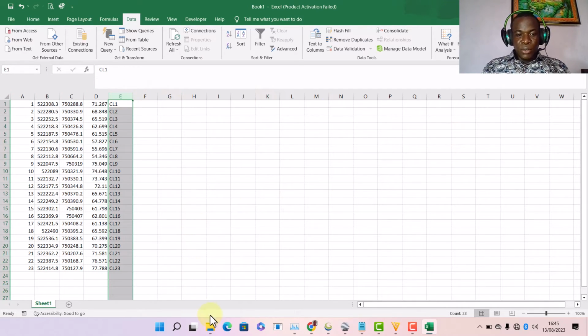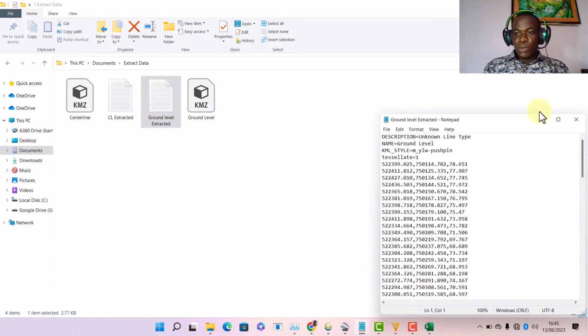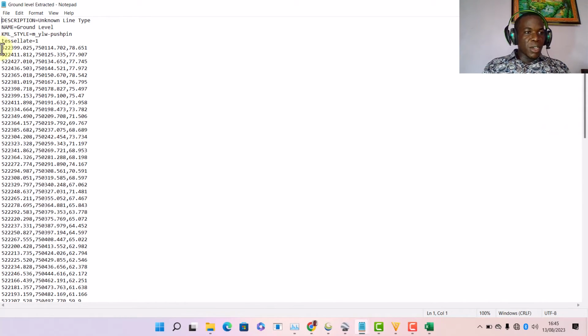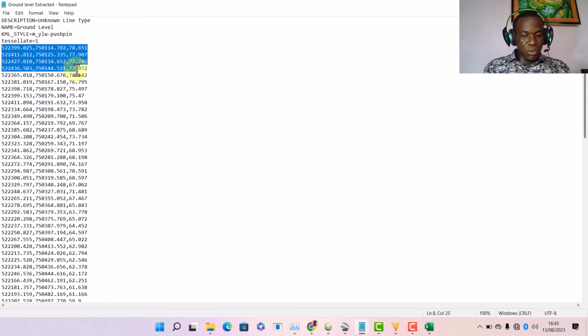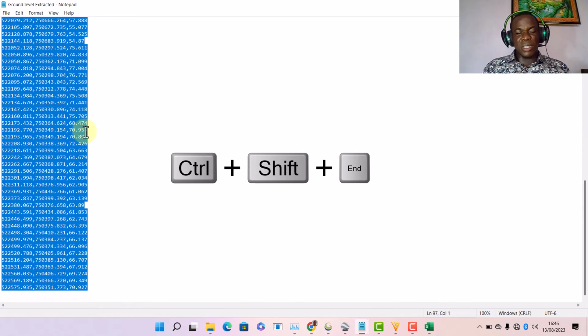How cool is that? I can still go back and open the ground level, so you can see the points for ground level. From here I right click, and I'll press Ctrl Shift End on my laptop so that it will go to the last one without having to keep dragging.